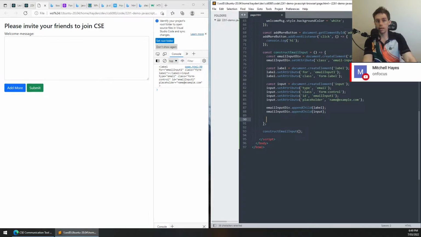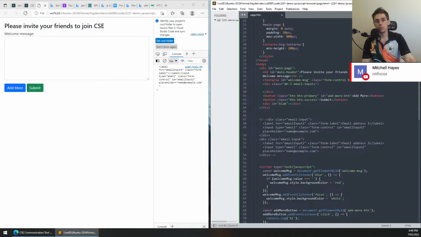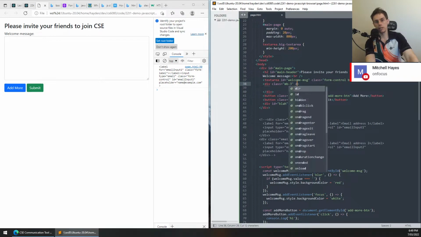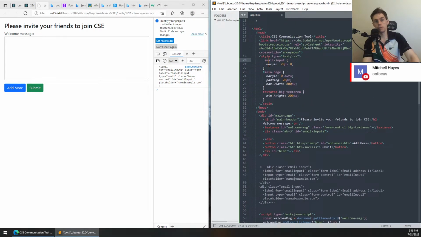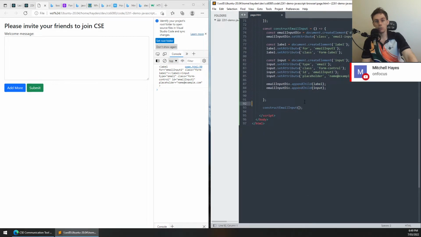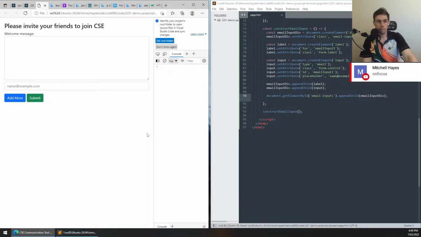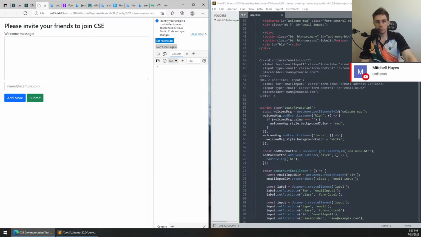Now what we want to do is take our entire email input div and append it to our email inputs class. But with JavaScript, it's generally a good idea to always give things IDs. So I'm going to change that from a class to an ID, and update this style to be an ID, so that I can easily say document.getElementById, email inputs, appendChild, email input div. Great. So now when my page loads, it added that email input div there.